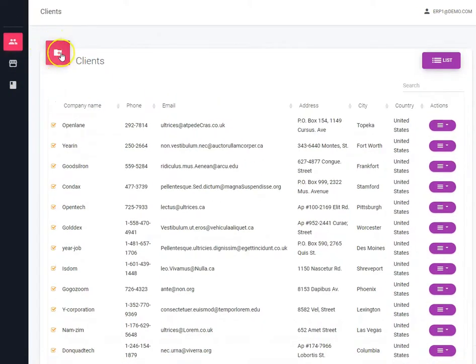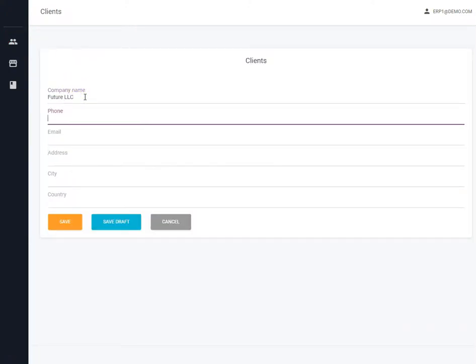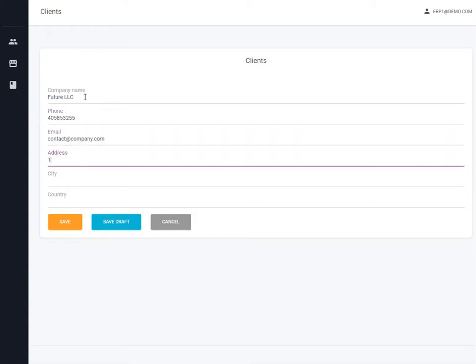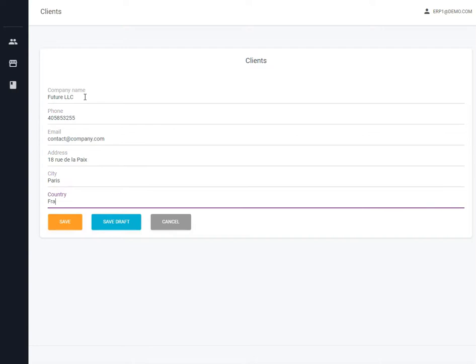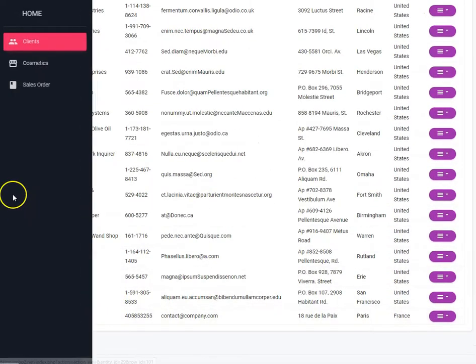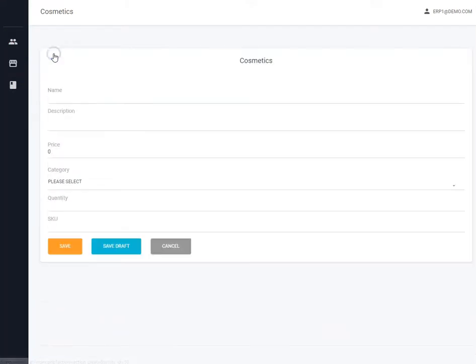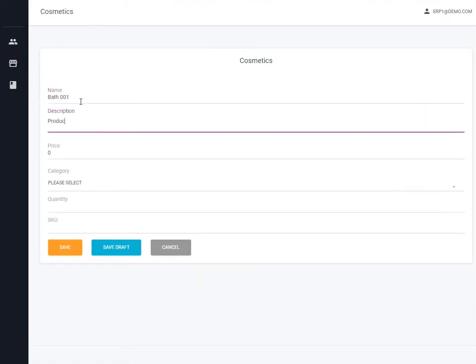On the client's list page we click on the new record icon and proceed with the client creation by providing all the required information. Following our scenario we will navigate to the products page. In our demo we have a cosmetics selling business, and we will create a new product record by entering the product related information.